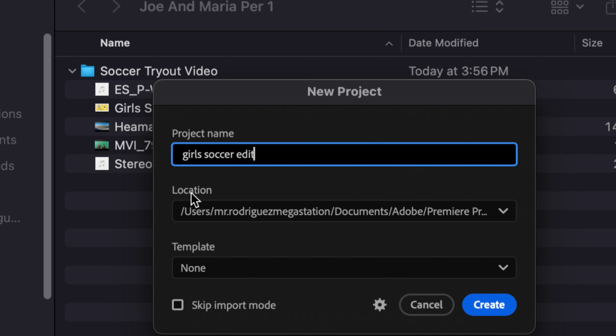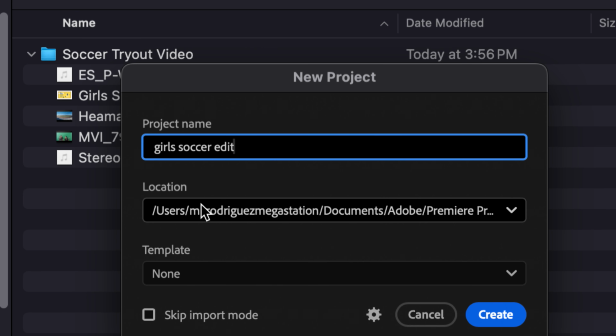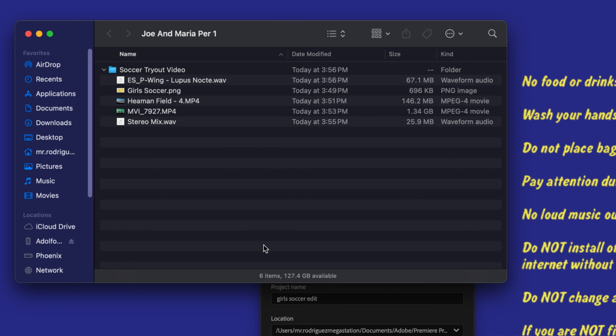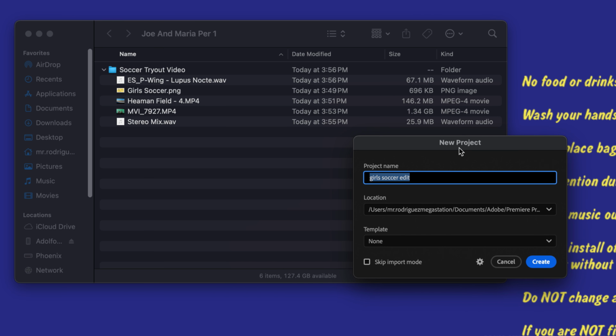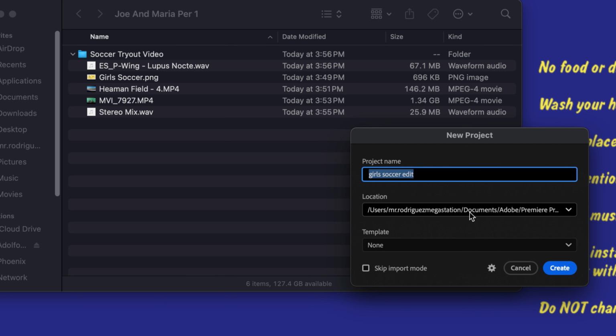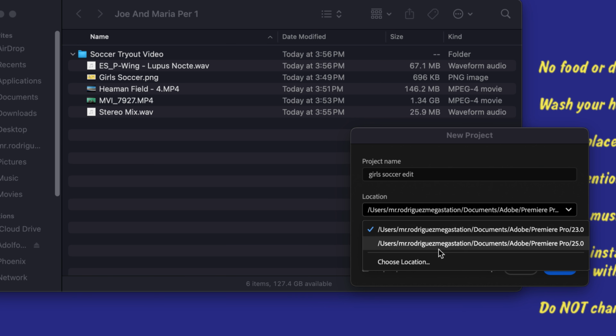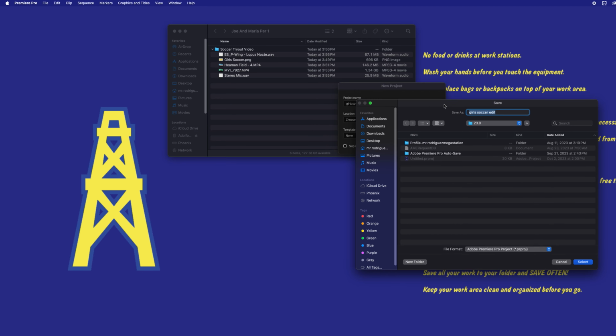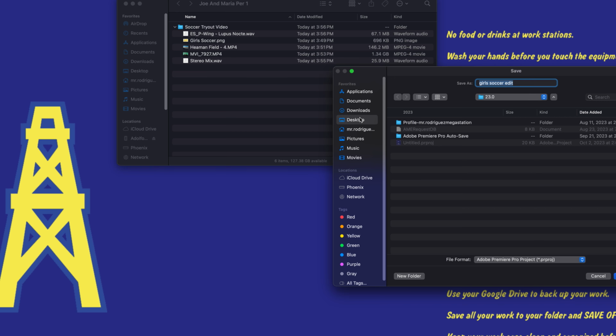And then under location, you want to make sure this is going to go to this location, your folder, the one you made. Again, we're trying to keep everything in one place. And the way you find that is under location, just click on this tab, and you're going to choose the location. Choose location. And then here's where you'll find this.